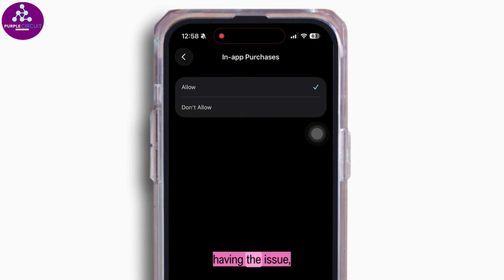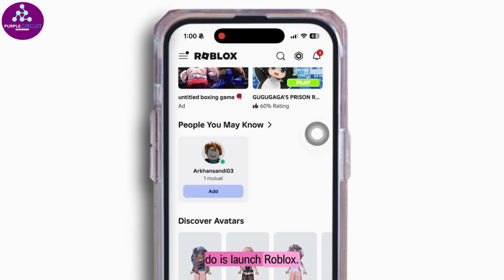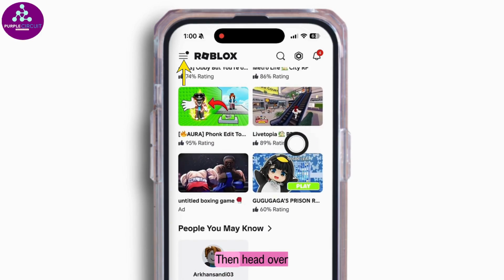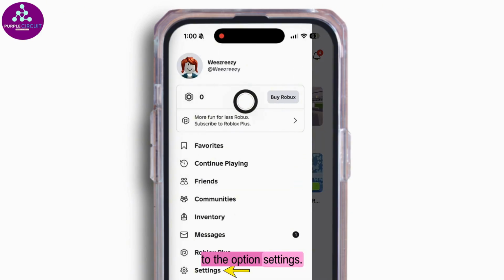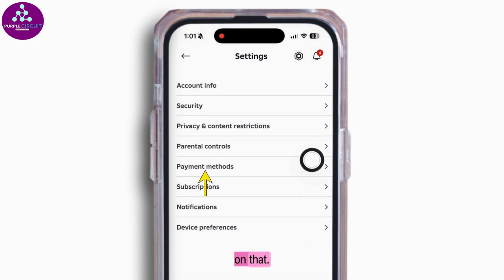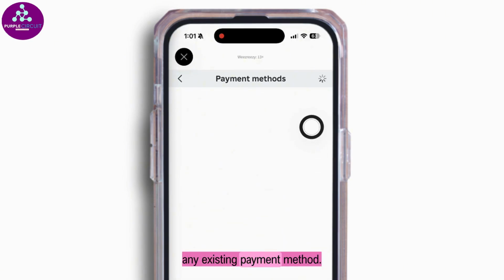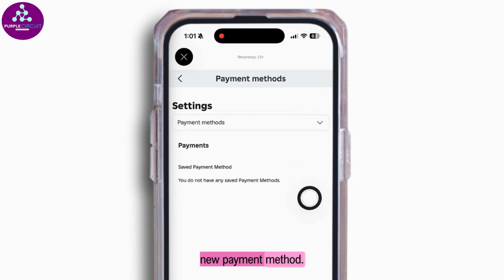In case you are still having the issue, what you want to do is launch Roblox. Now click on three bars, then head over to the option settings. Now here you're going to find the option of payment methods. Go ahead and click on that. Remove any existing payment method, then add a whole new payment method.